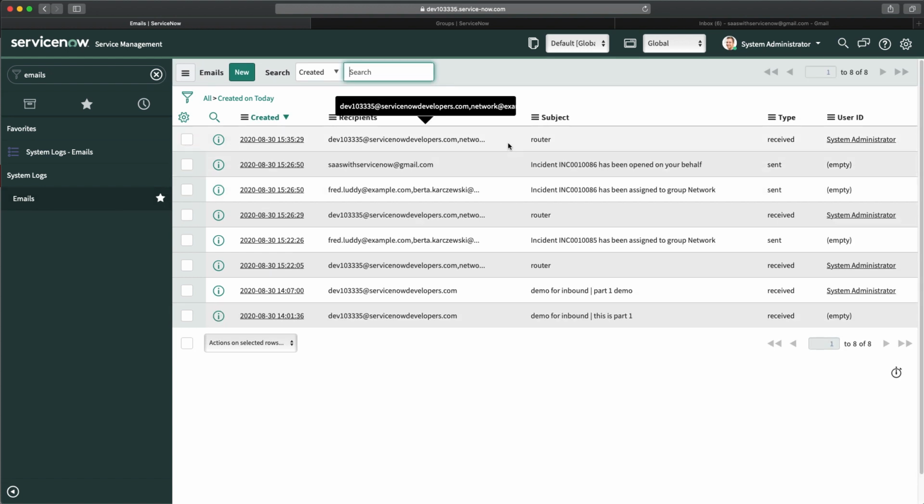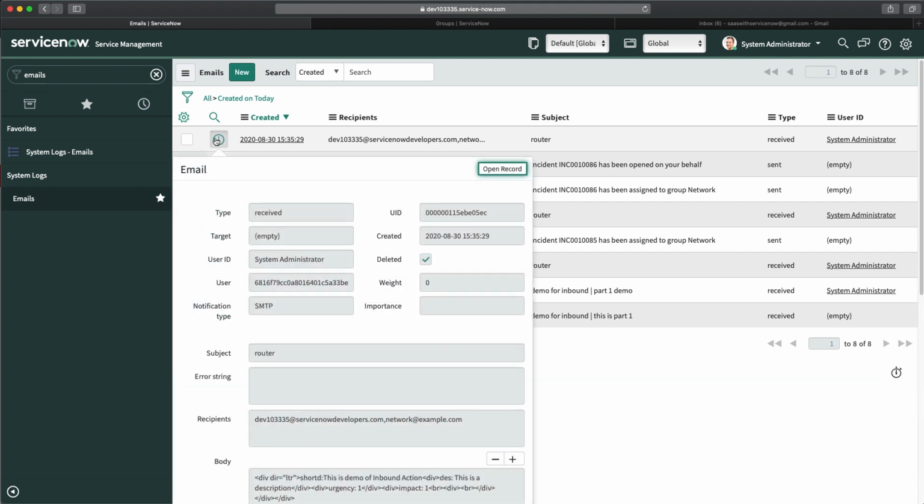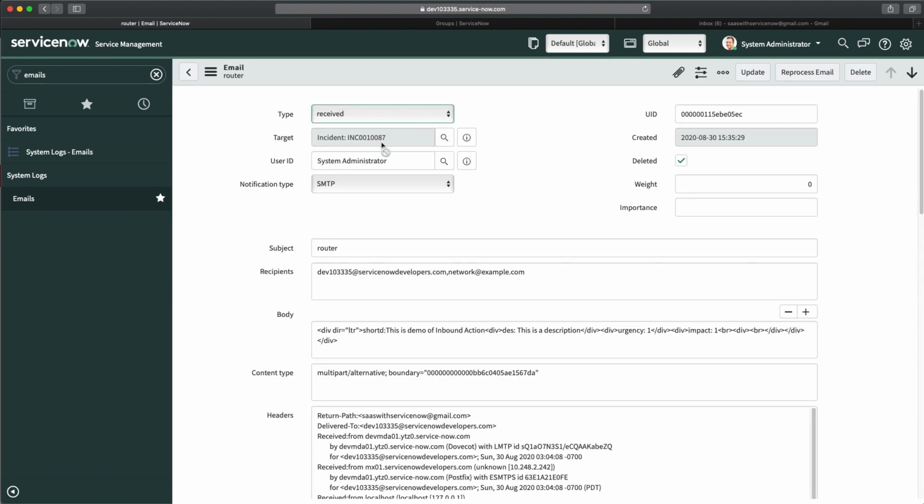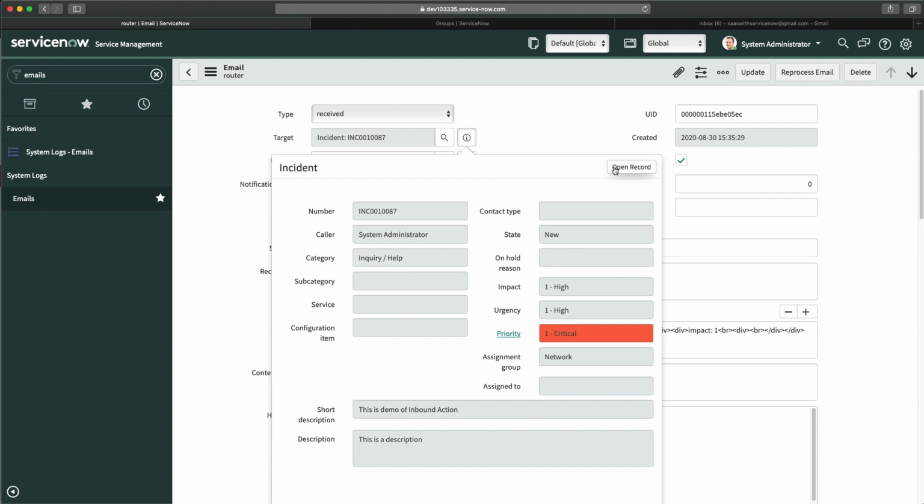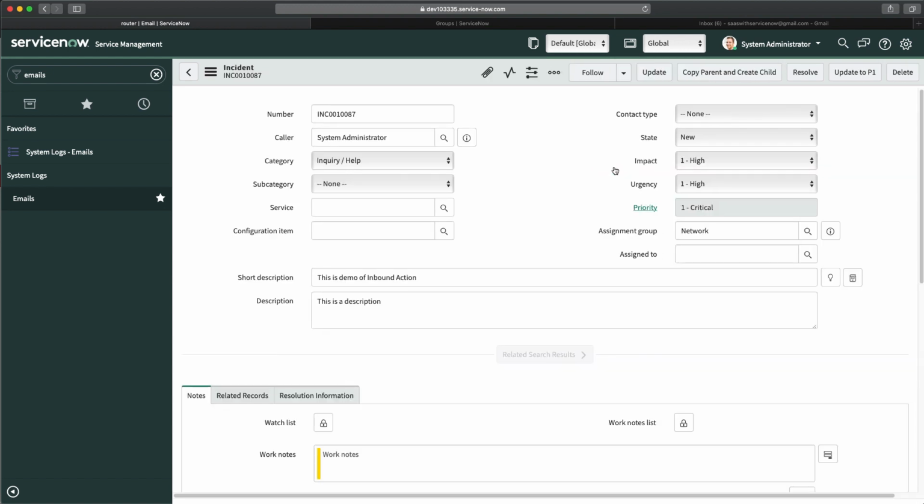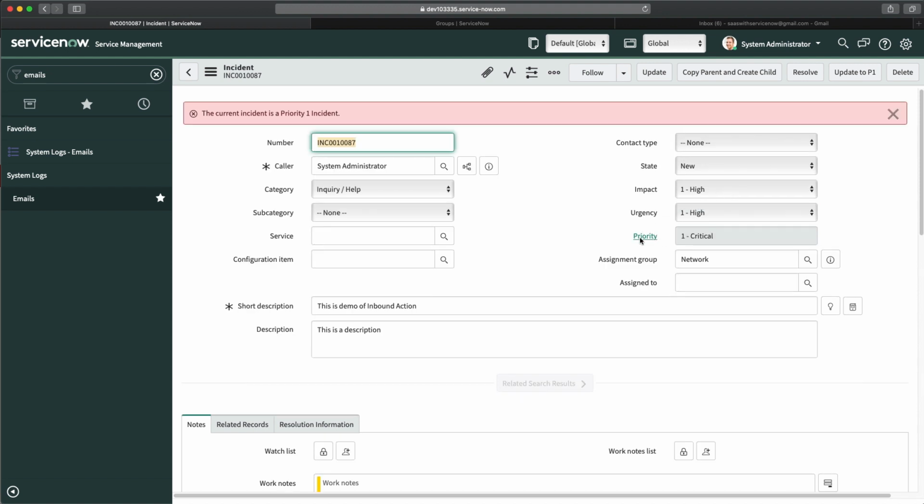So you can see now that we have received the email. So we will see what kind of data will be populated. So I will just open the record, and it has created the incident, and I will open it. Let's see what happens. Awesome. You can see that the impact and urgency is priority 1, and even the priority of the incident is 1. It has set it.